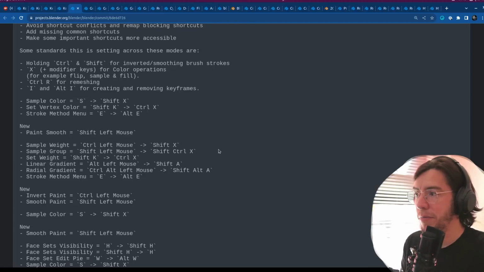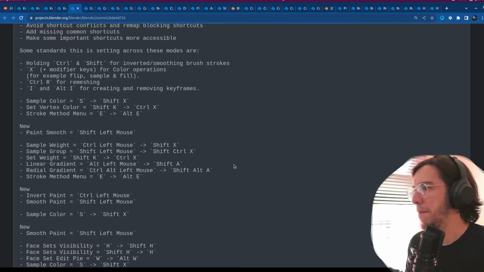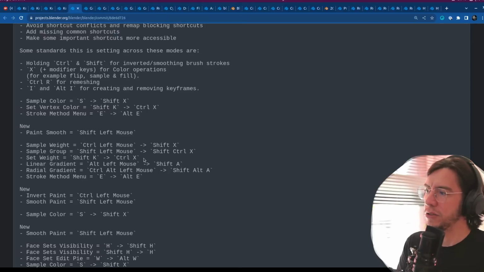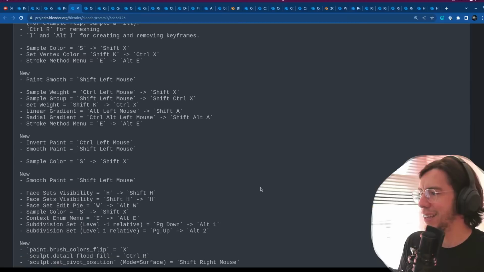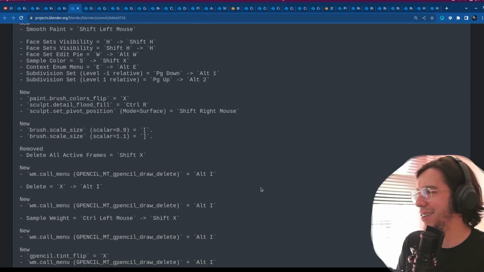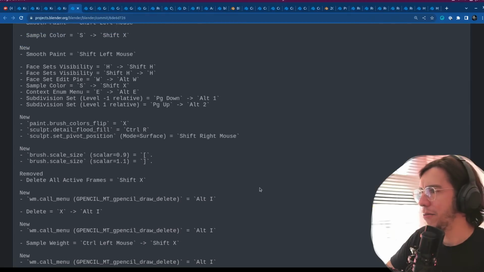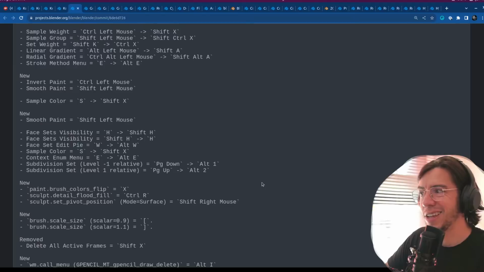Sample weight used to be Control left mouse, is now Shift X, which is also similar to sample color when in paint mode. Sample group, Shift Control X. Set the weight, again goes to Control. Linear gradient from Alt left to Shift A. Radial gradient, Shift Alt A. Stroke method from E to Alt E. So basically it's changing and unifying a bunch of these shortcuts for consistency across modes.